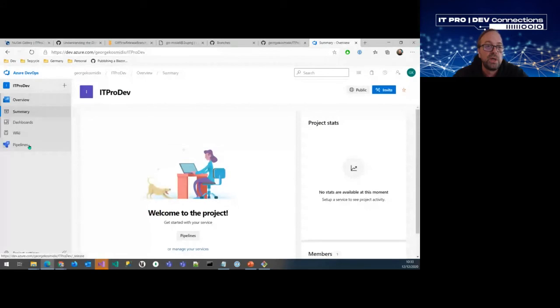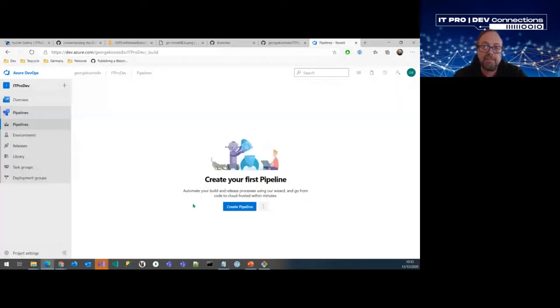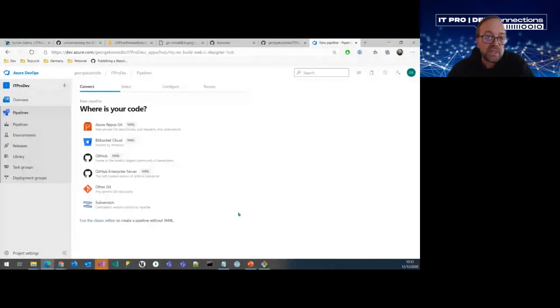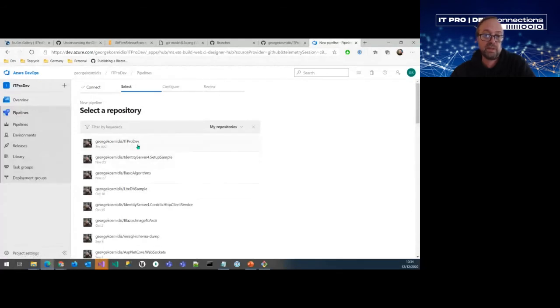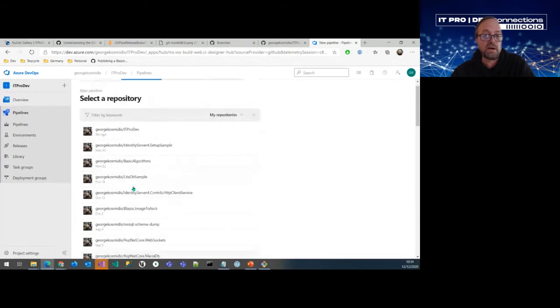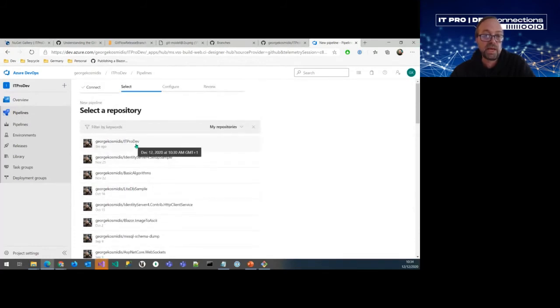First thing we do is click on the pipelines. We have a create pipeline here. We don't have any other pipeline yet. We create a pipeline. Now you will see how easy it is. We are going through a wizard here. First question is, where is our code? You have many choices. GitHub is one. You will be asked to create a service connection if you never did that before, but I did. We have a list of all our repos. This is the last one that we care about.